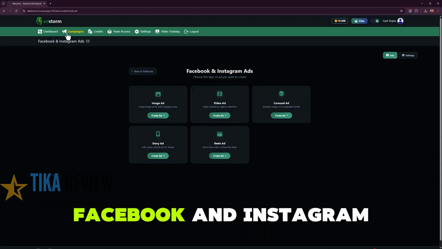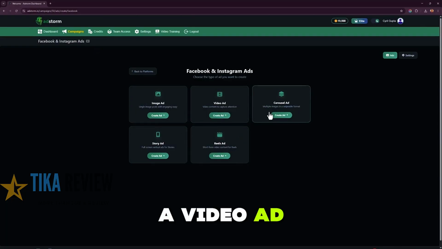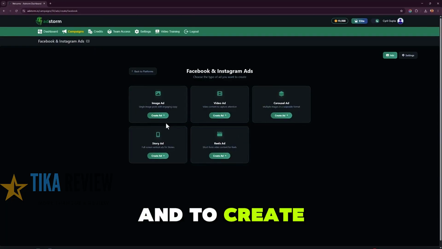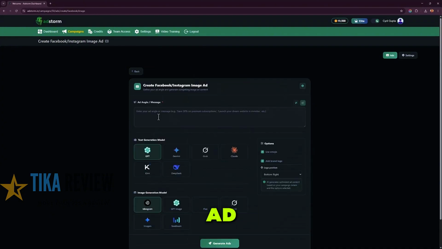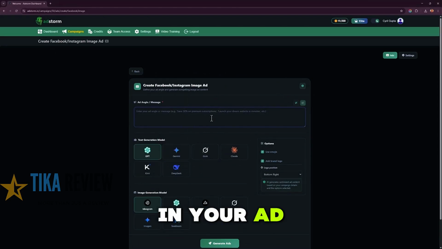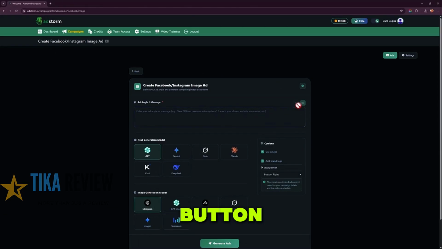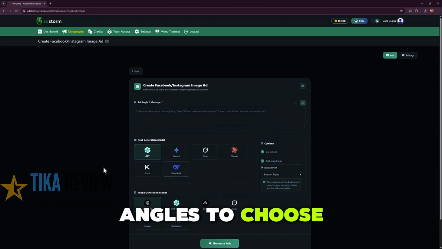For example, on Facebook and Instagram, you have options like you can place an image ad, a video ad, a carousel ad, a story ad, or Reels ad. And to create, all you need to do is click on create ad. And now you can specify the exact angle you want to use in your ad. And if you can't think of one, don't worry about it, because you can click this button and Adstorm will give you a list of exciting angles to choose from.